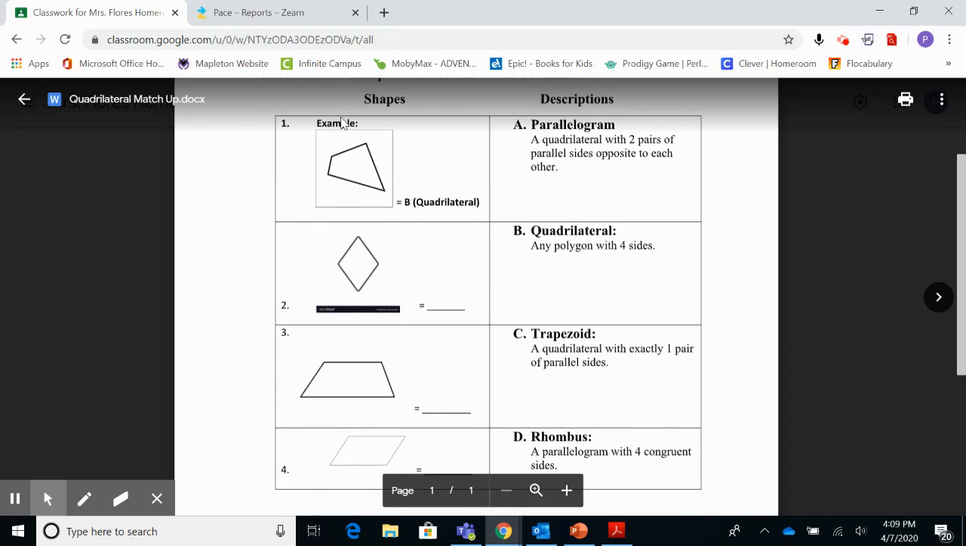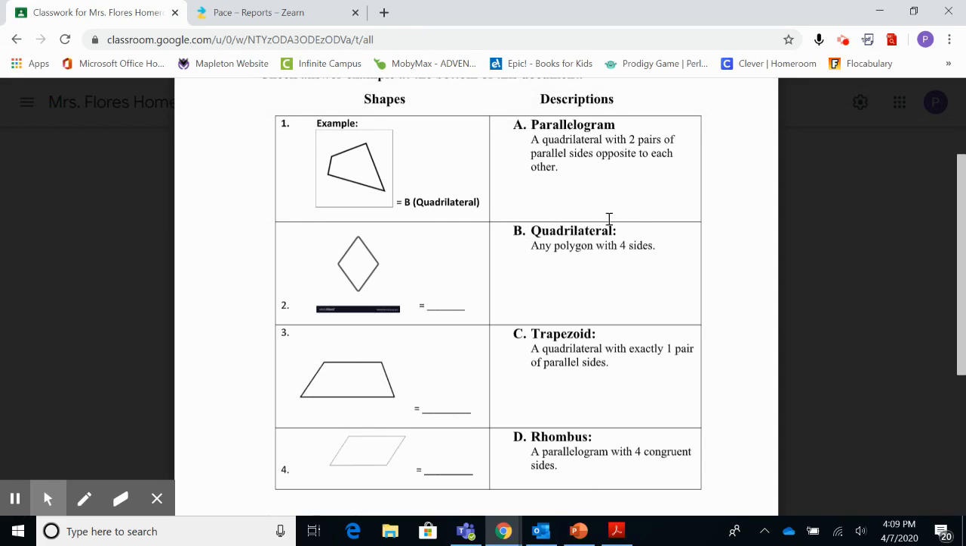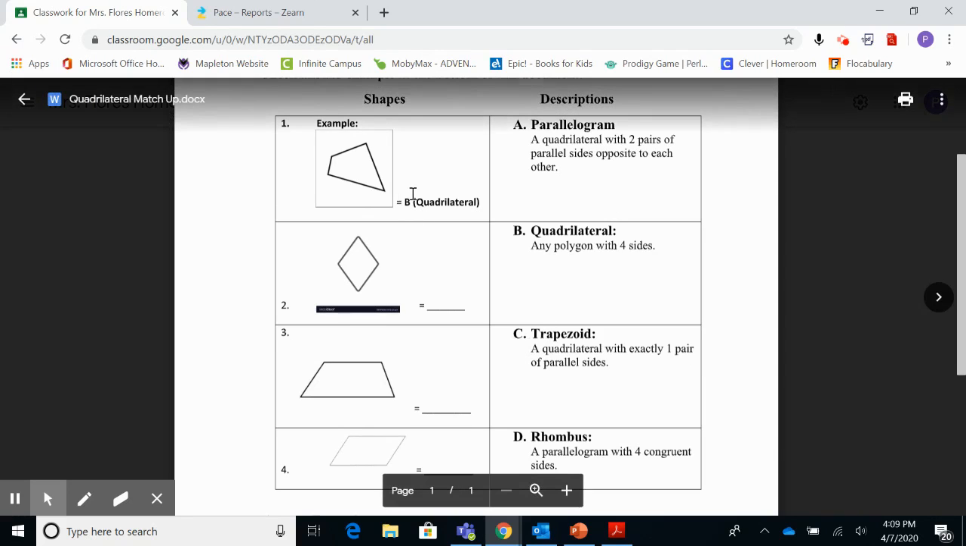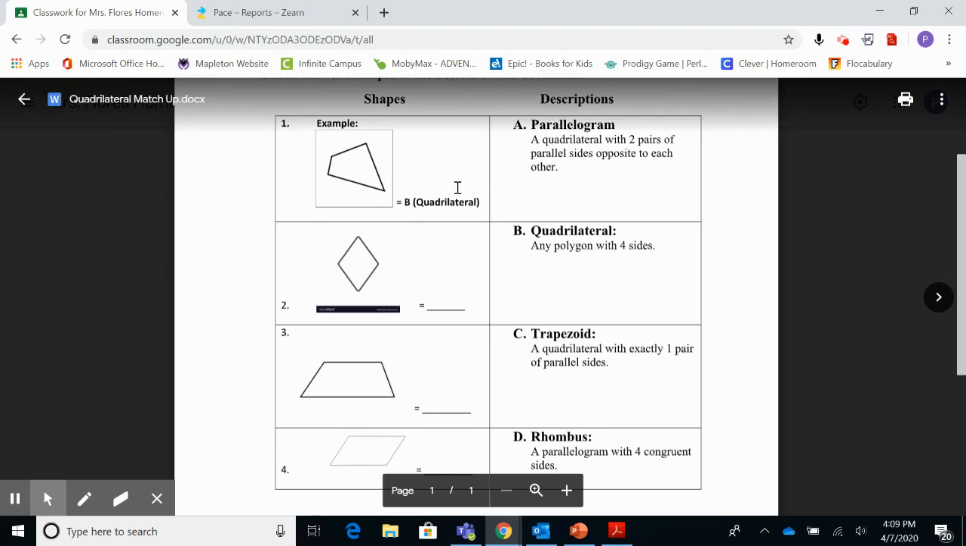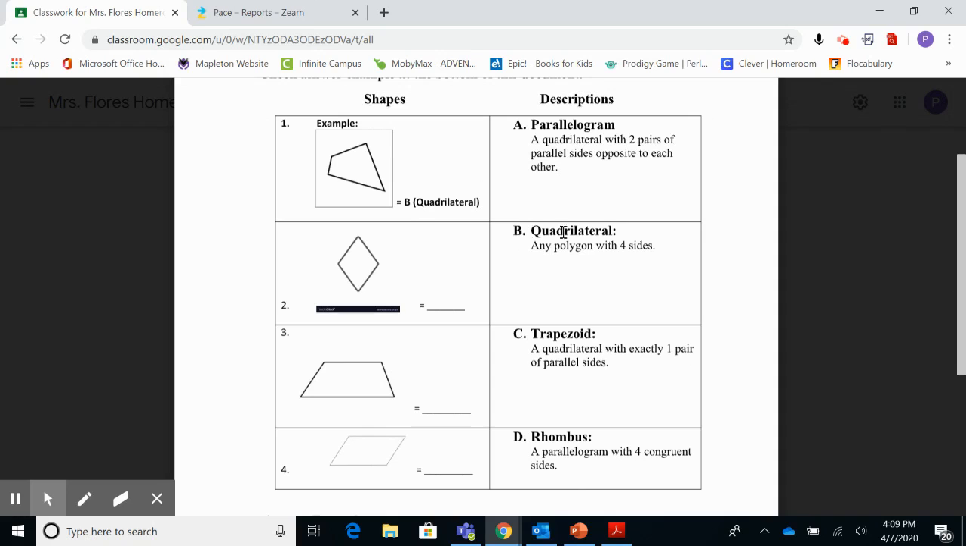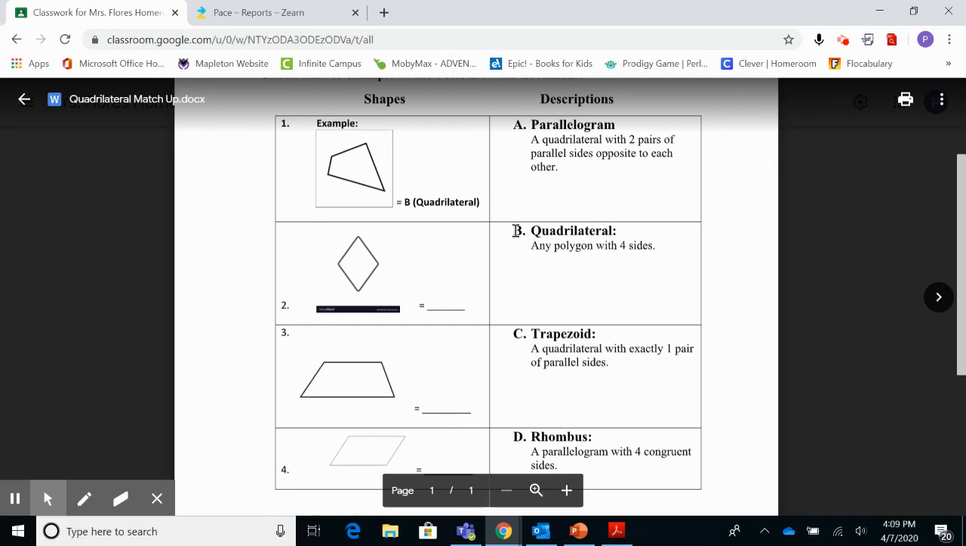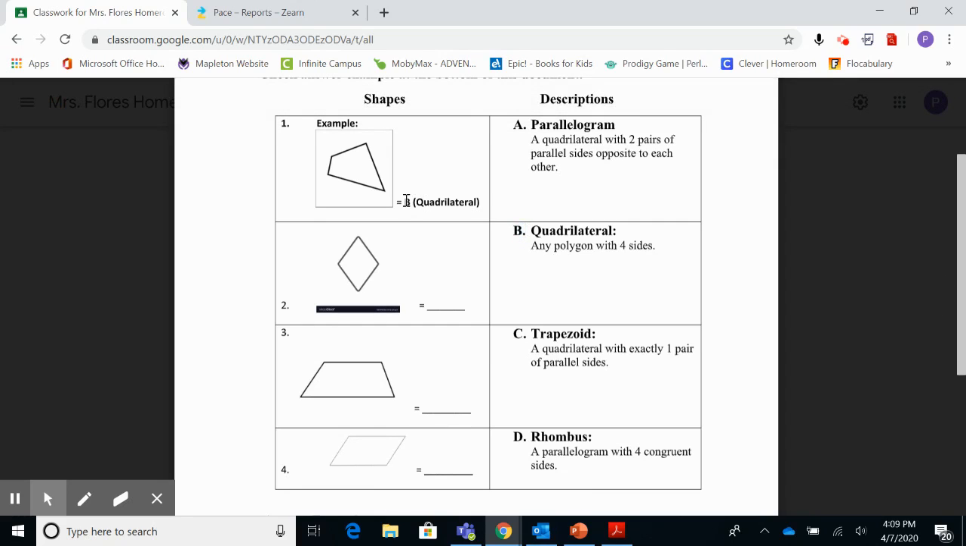So here we have the shape, so here's my example. This is a weird looking shape, right? But then I need to find the description that matches this. I know this isn't a parallelogram. Oh, it could be a quadrilateral, right? Maybe. Trapezoid? No, that doesn't look like a trapezoid. Or a rhombus. Nope, definitely not a rhombus. So I think my best choice would be quadrilateral. So then I would put B or 1 as B. I would match it to the letter. And I can write quadrilateral on the side, the name of the shape.